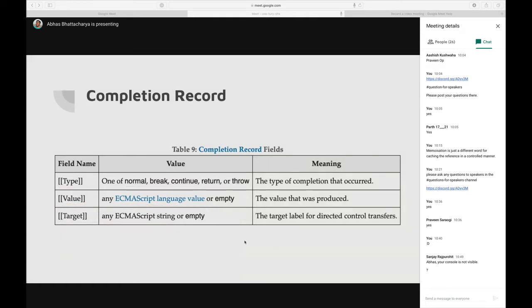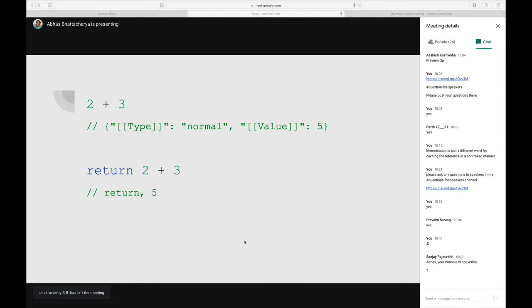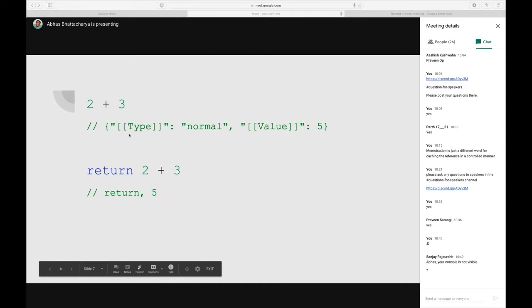So what does that look like in terms of our code, right? Again, the same thing as an example. If we say 2 plus 3, it internally returns this. I have a type normal, my value is 5, right? So it will evaluate this thing, get the value, and internally return this completion record. Similarly for the return statement, if you do return 2 plus 3, this is the completion record it returns. The type is return and my value is 5.